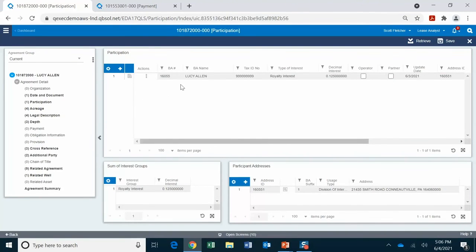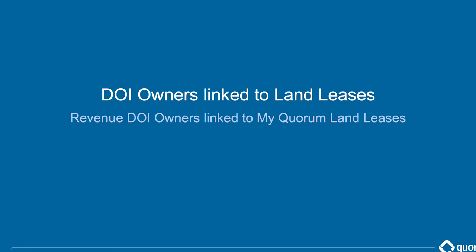So here Lucy Allen is a royalty interest owner. In the lease, she has 0.125 royalty interest, shows her address, but this is the link that takes me to the land agreement system straight out of the division order system. So I can be a lease analyst, wonder what that agreement shows, pull it up, show dates and documents, participation on all the things related to Quorum Land. So that's a great way for the division order analyst to link the owners to the Quorum Land leases.